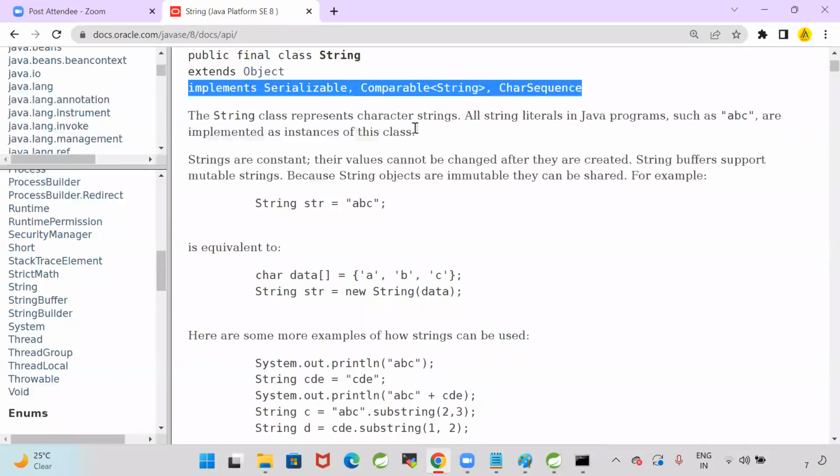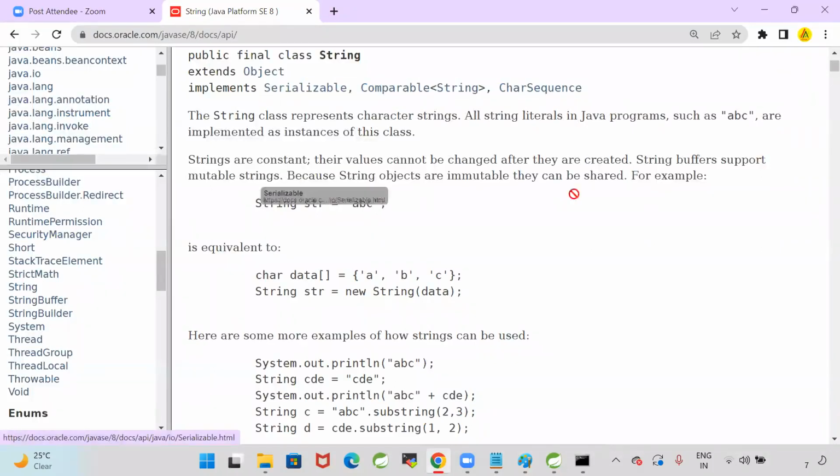Why is String implementing these interfaces? The String class should follow some rules given by those interfaces. String is a class, and a class should follow some rules. Who is deciding the rule? Interface is deciding the rule.